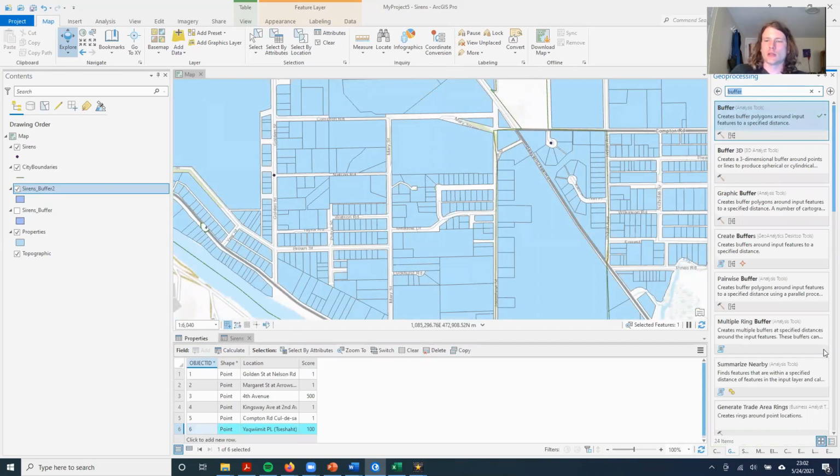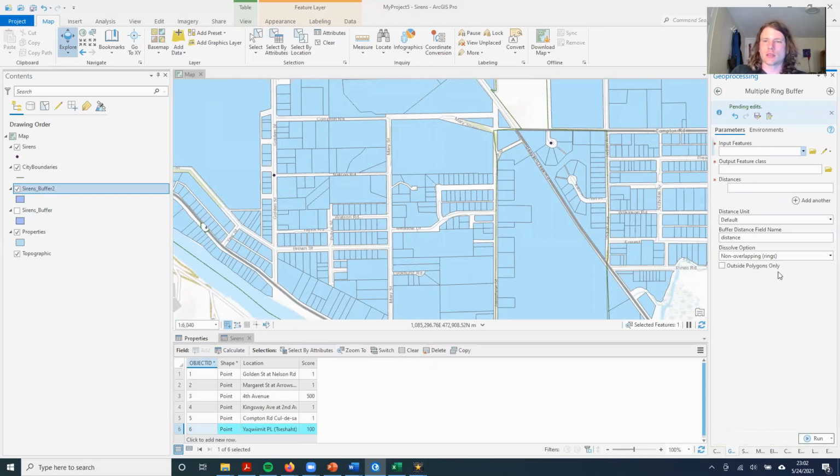You can also do multiple ring buffers. So instead, you want to buffer the sirens, and say the first distance you want to do is 100 meters, but then you also want to do 1,000 meters.